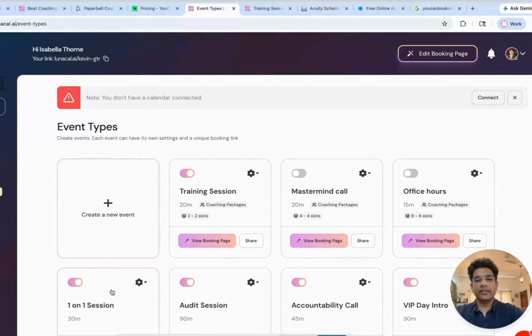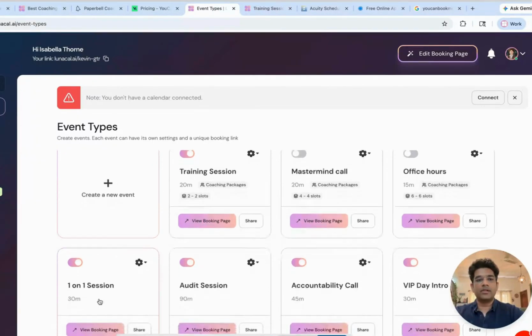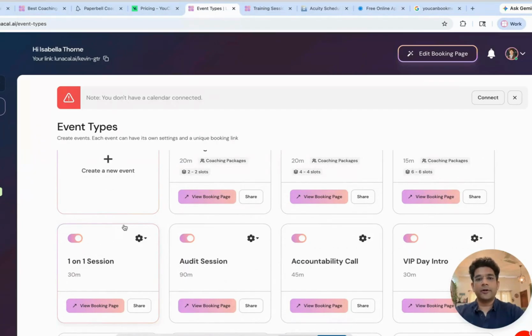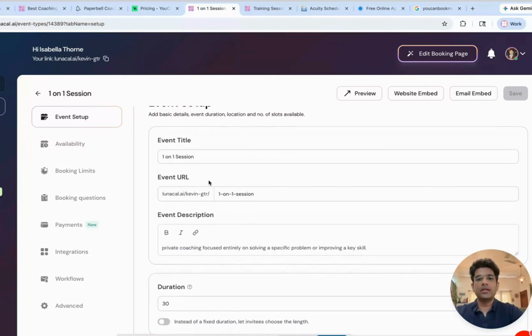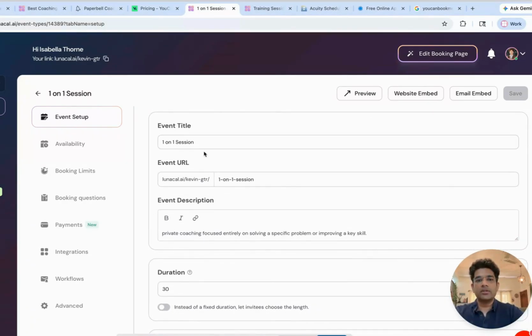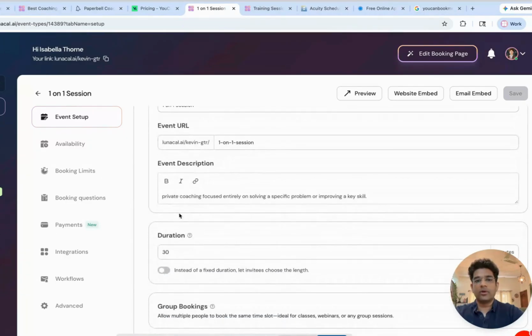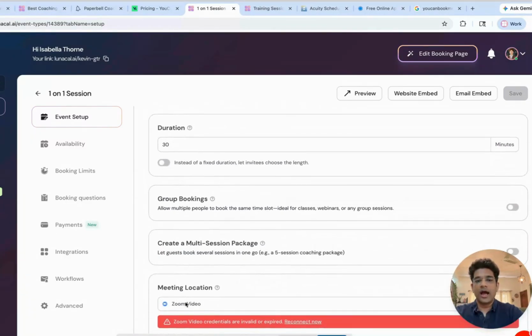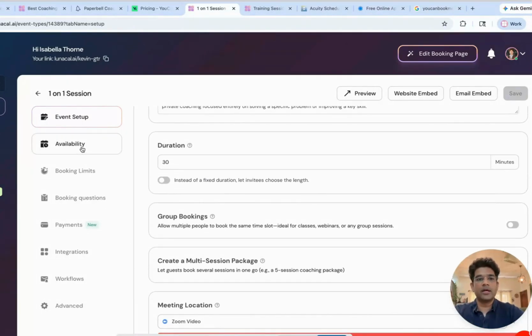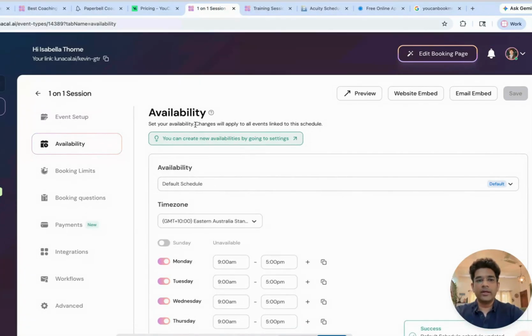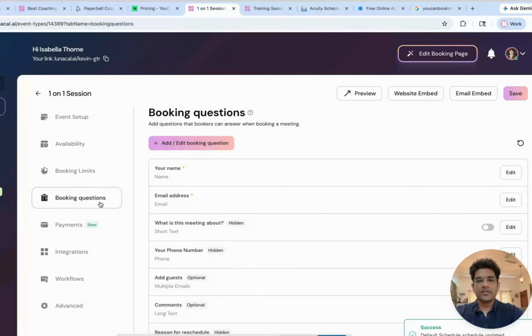So you can do a one-on-one session, for example, a session where a person just comes, selects a time and books time with you, right? And in this particular session, you can set up what the session is about, add a description of that session, add a meeting location where you want the meeting to happen, set up your availability, set up booking questions. Booking questions are sort of an intake form where people can provide details.